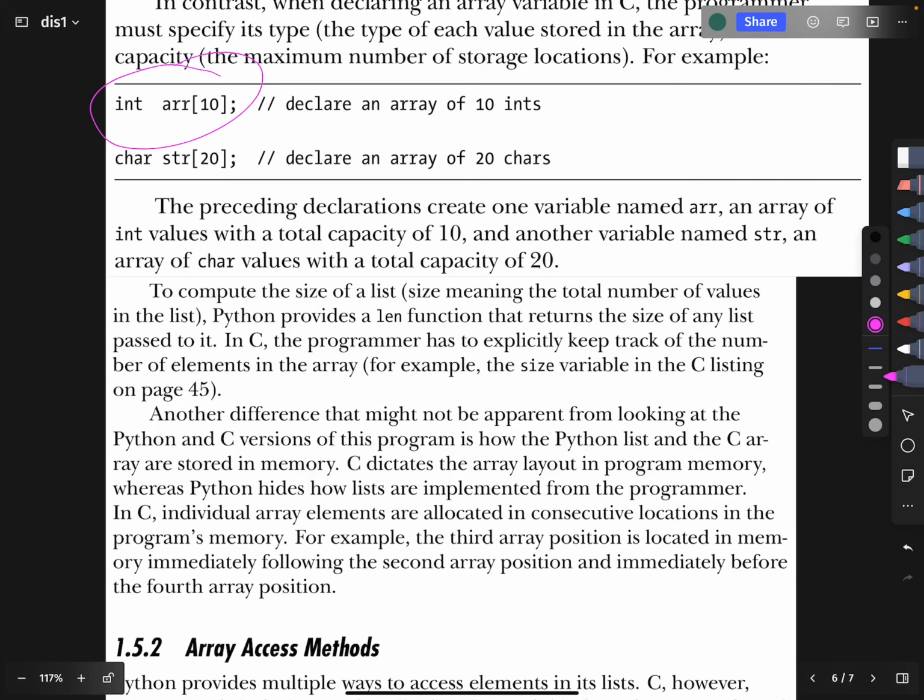You can do more than just integer arrays, of course. This is an integer array for 10 integers. This is a char array of 20 chars.